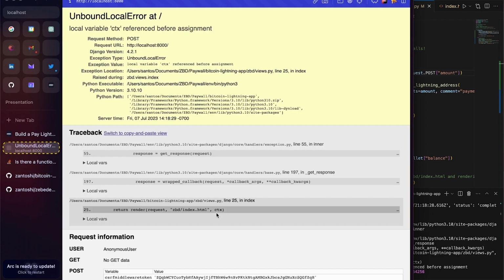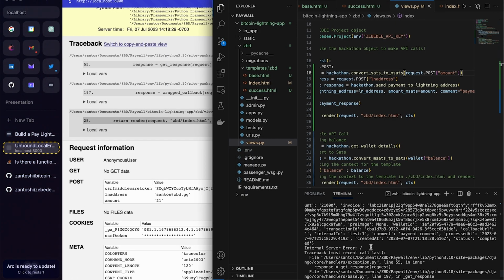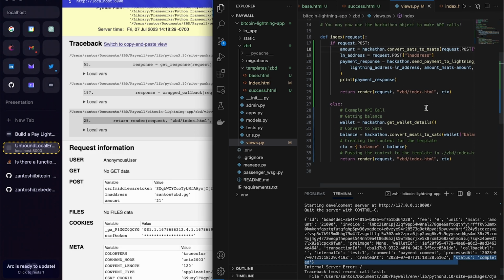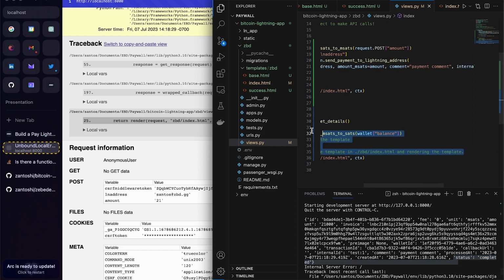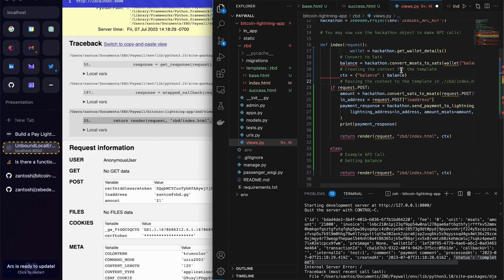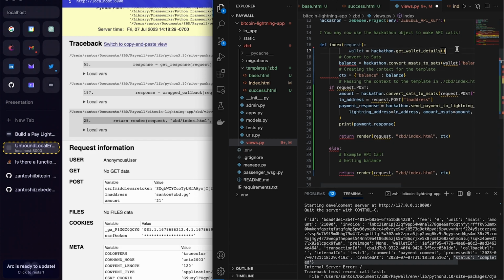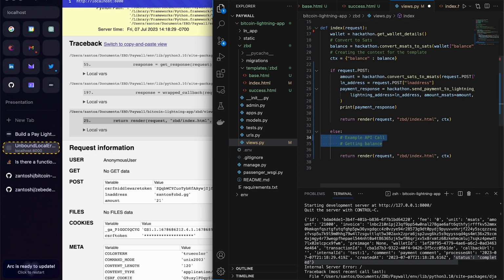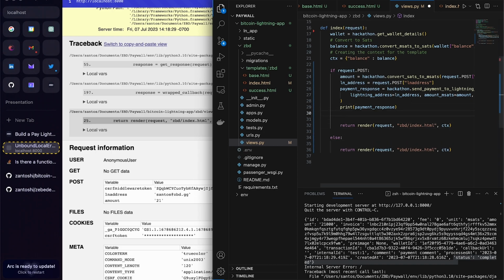So we'll submit, and then we got another minor error with the context, but the payment is firing successfully. As you can see, the status is completed. So this looks good. Let's go ahead and fix this error. We need to move up the context. So when we render the template, we can get the balance again, and we can convert it from msats to sats, and this will work when we try to handle the success case. So now this should work.